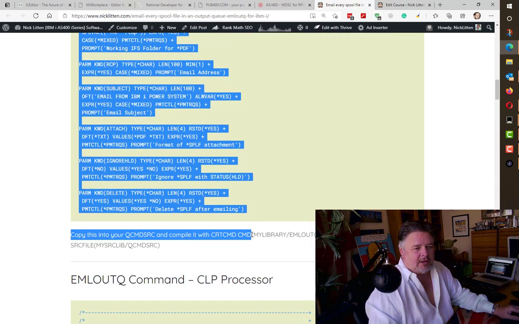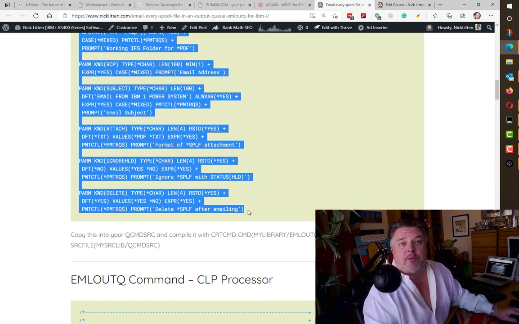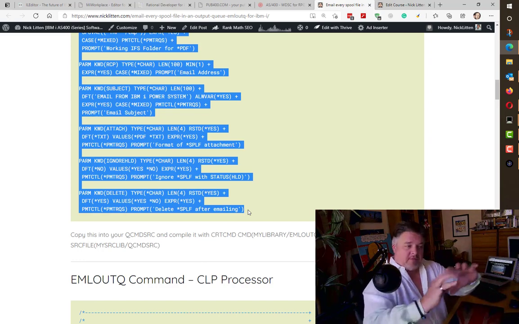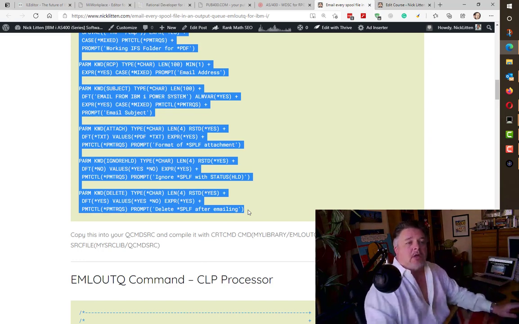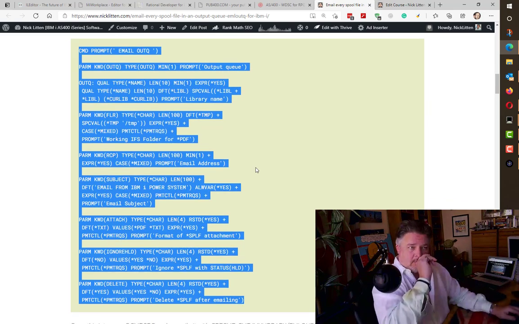if you're a complete fresher in the IBM i programming world, command source is like a scripting language just like CL, where you write the command. You know, when you do a work spool file, that's the command. You can create a command. So we're going to create a command called EMLOUTQ, and it's going to pass in these parameters.